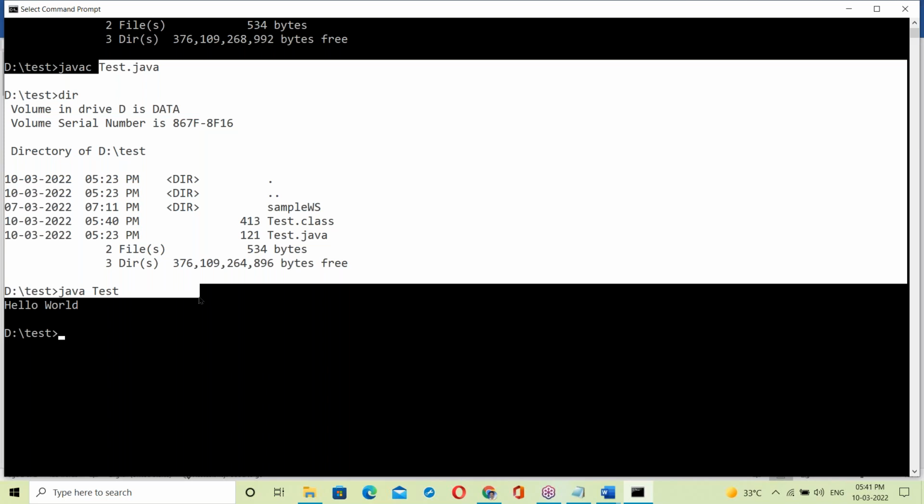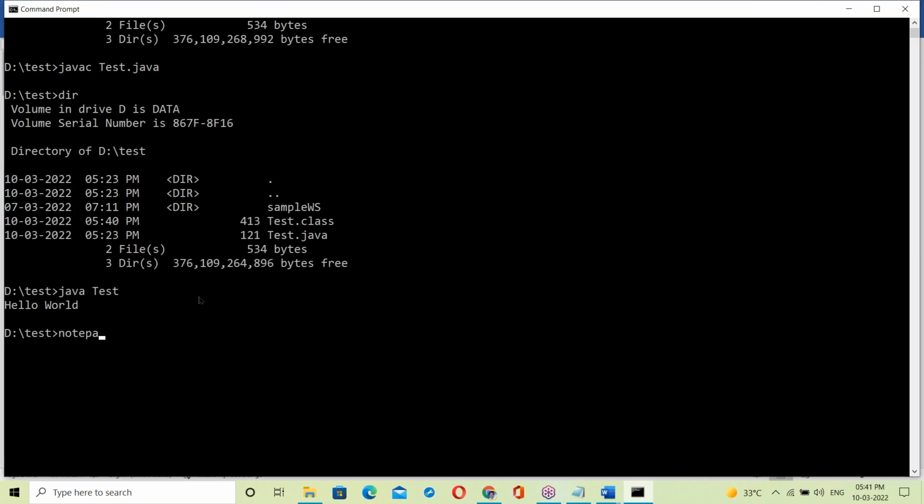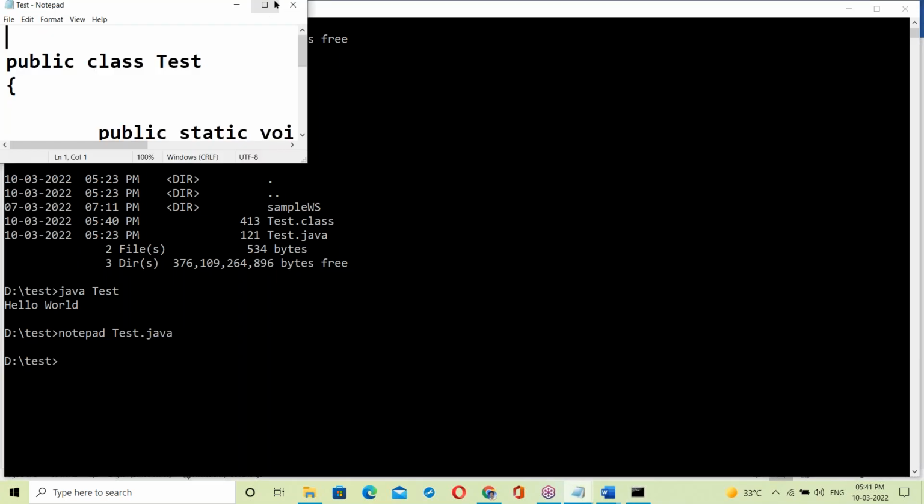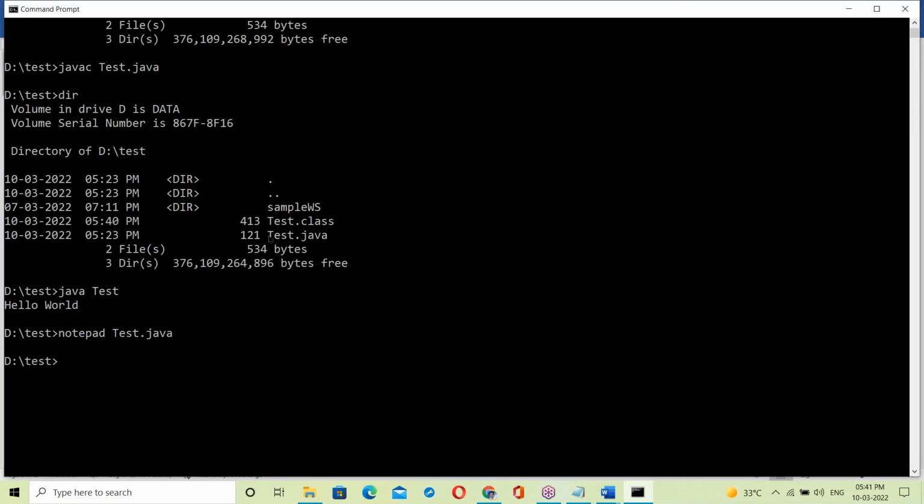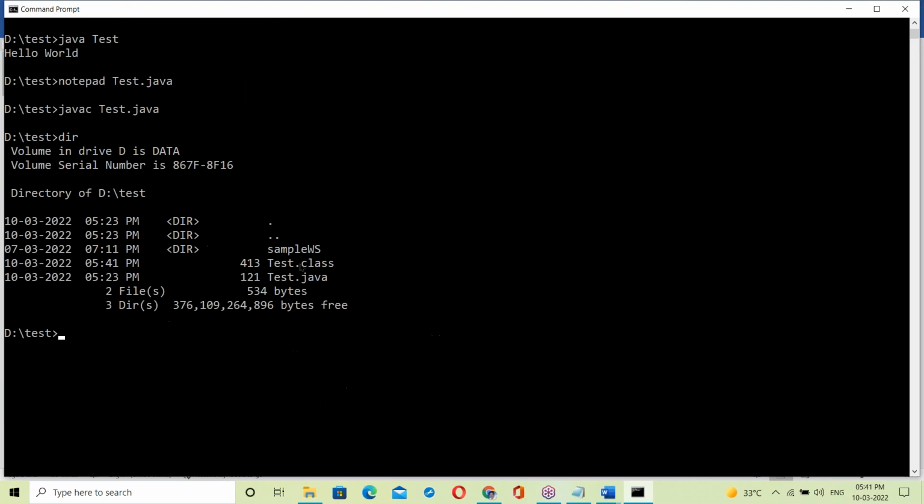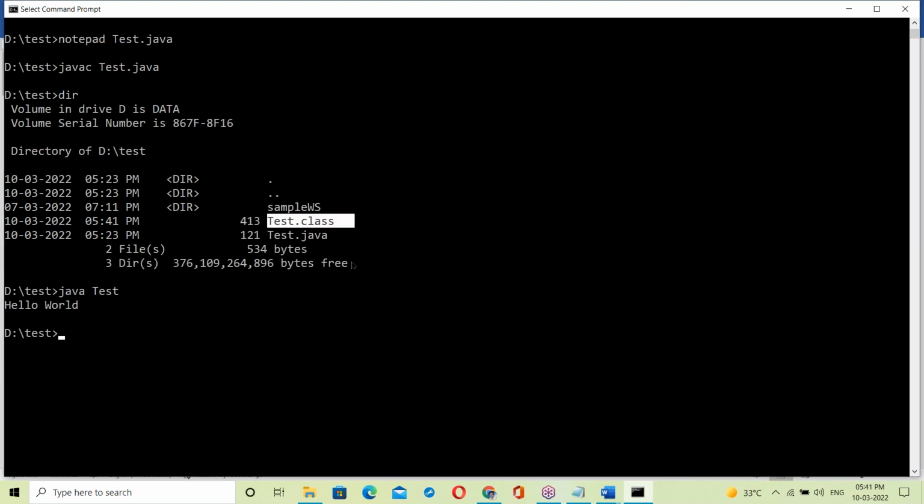Yes, in this process, what is the first step? Notepad test.java, it opens. So this is the test.java file. First is the .java file. The .java file is compiled. After compilation the result is a .class file. That .class file is executed with java test, and it prints hello world, right? In this process there is only .java and .class, no .exe, right? Have you seen any .exe file?